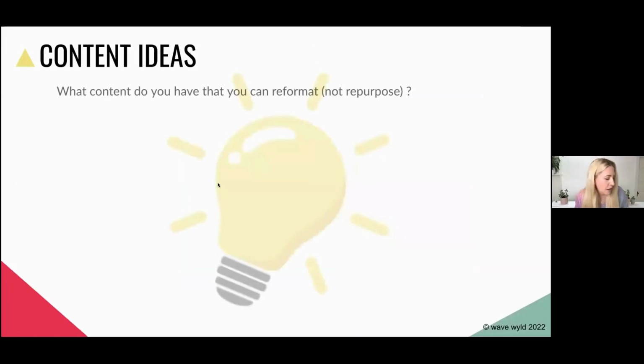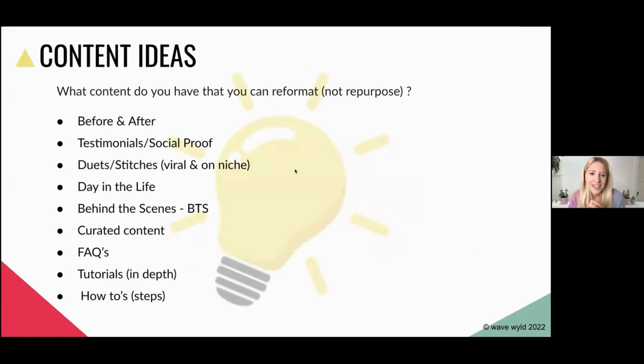Okay, I'm going to go into some content ideas and then we'll wrap it up. I'll try to go a little bit faster because I know we're running out of time. So what content do you have that you can reformat? I say this because on TikTok, generally repurposing content from other platforms does not work well. If you just take your 1 minute out of your YouTube video and put it on TikTok, it's probably not going to perform. So I talk about reformatting.